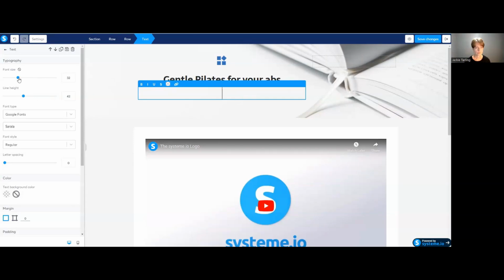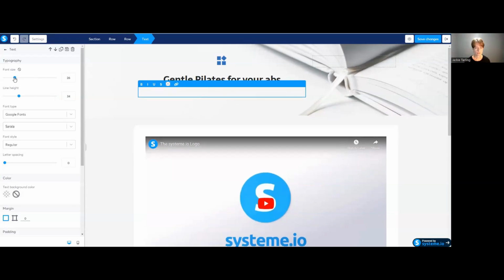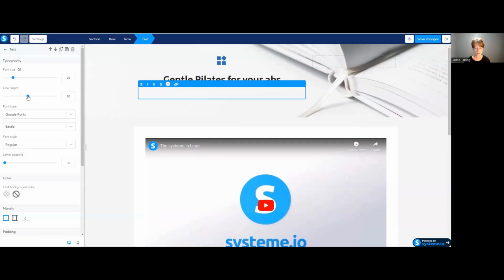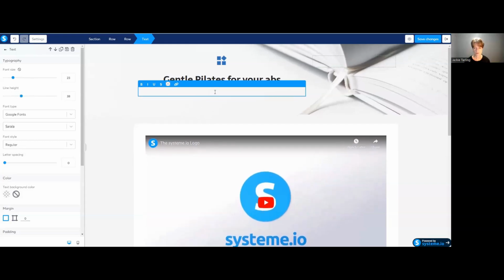So that's fine. We can change the font size so I can make it just a bit smaller, but I'm going to do the line height. Yeah, well, we'll change that once we've put it in. And also, I'll show you while I'm here to look at fonts.